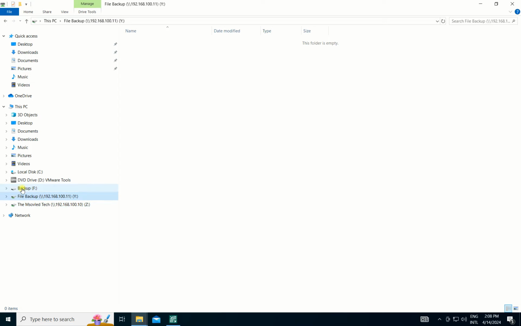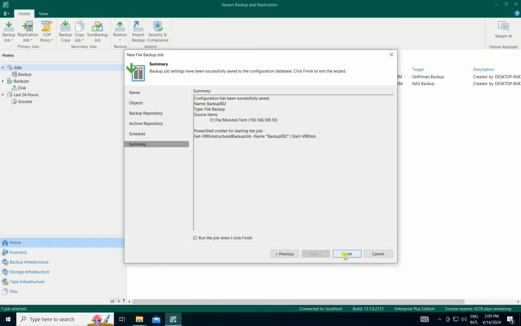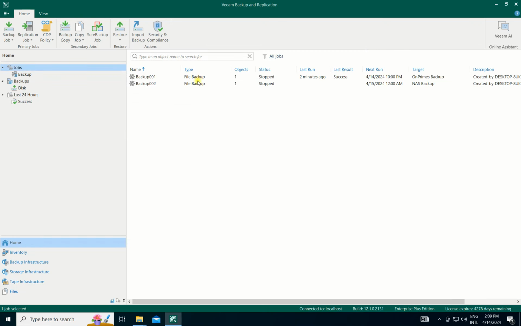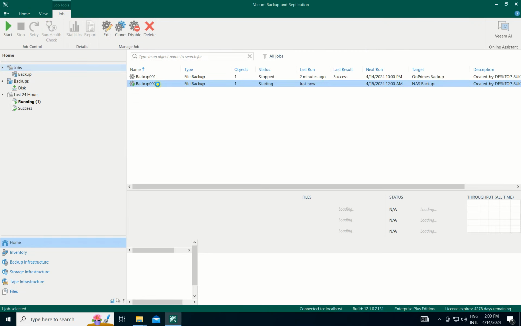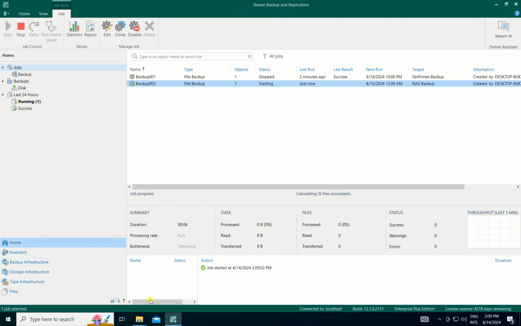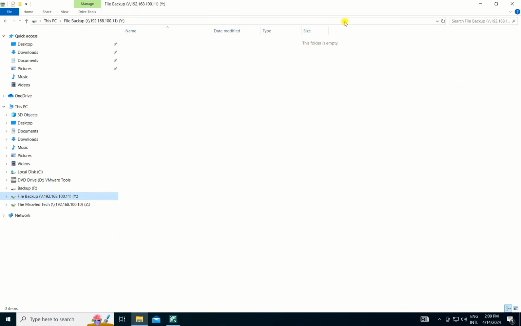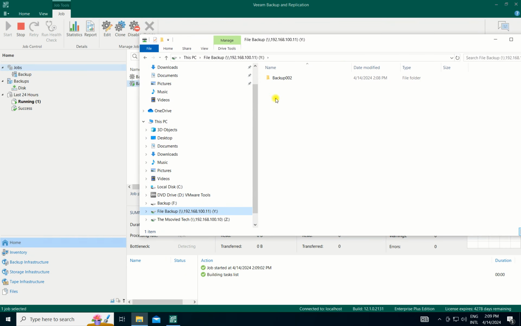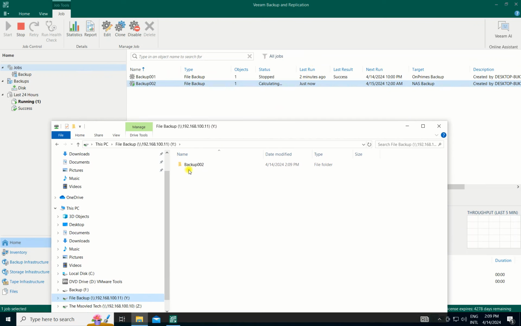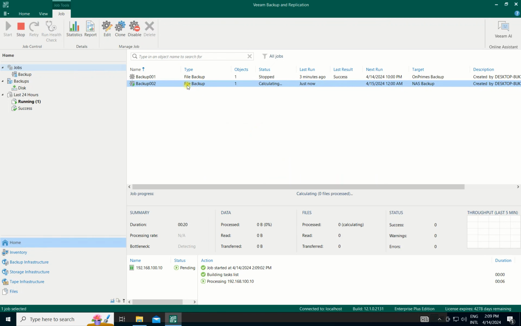File backup here, when I click finish, the job is running. And then I will go to my NAS. You see, my NAS now has backup 002 coming, but it's not yet finished. It's still calculating. It checks whether the network works fine or not, the destination or the target location, and whether it has enough space to store the backup file folder or not.